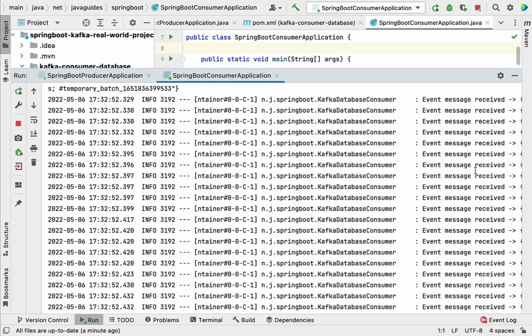Okay, great. In the next lecture, we will configure a MySQL database in our consumer project, and we will see how to save these events into the MySQL database.